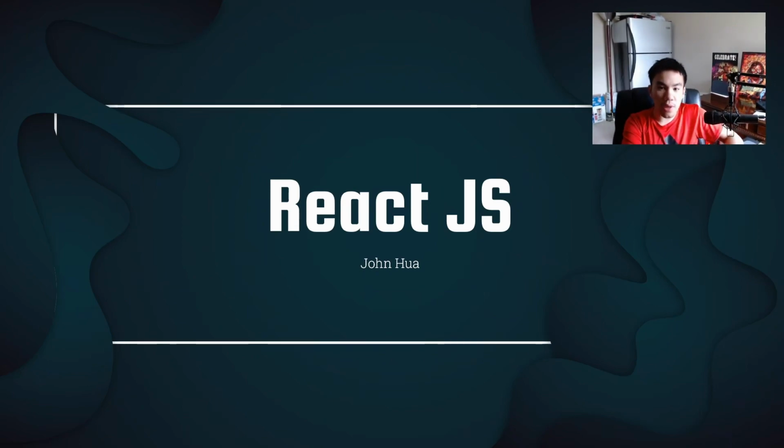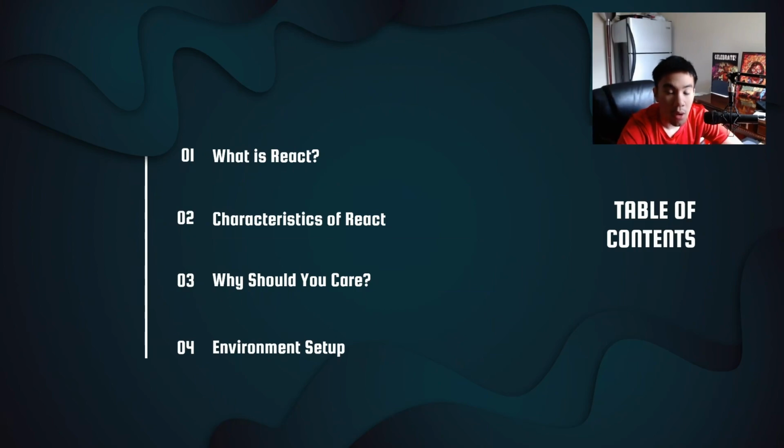Today we will be covering React, a JavaScript framework, so let's get right into it. Table of contents as always. 1. What is React? 2. Characteristics of React. 3. Why should you care about React? And 4. We're going to be setting up an environment for you to develop in React.